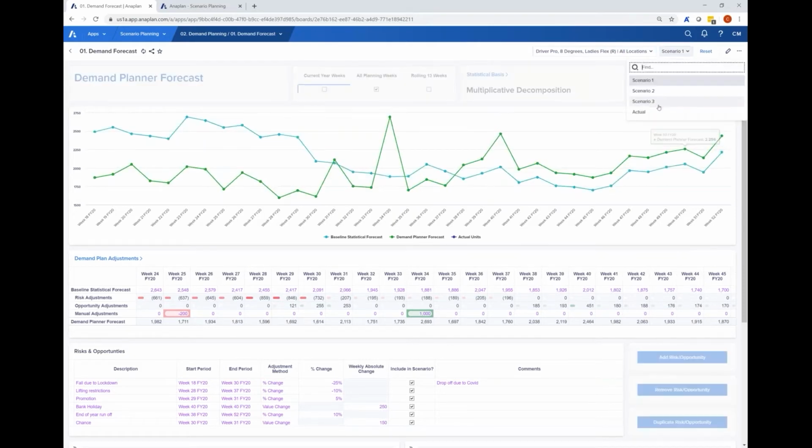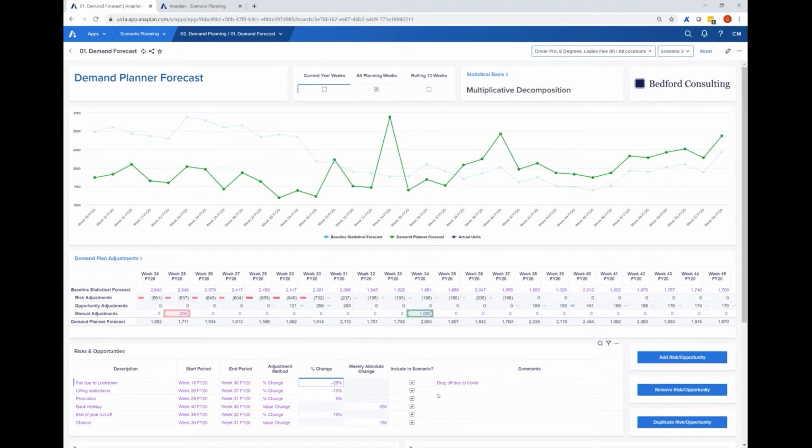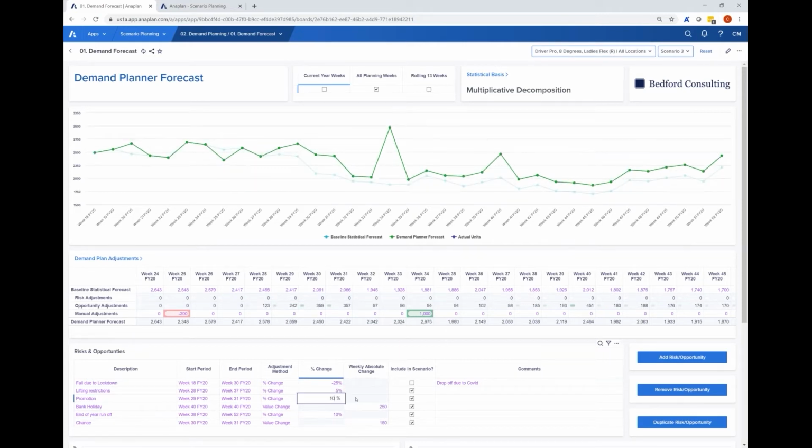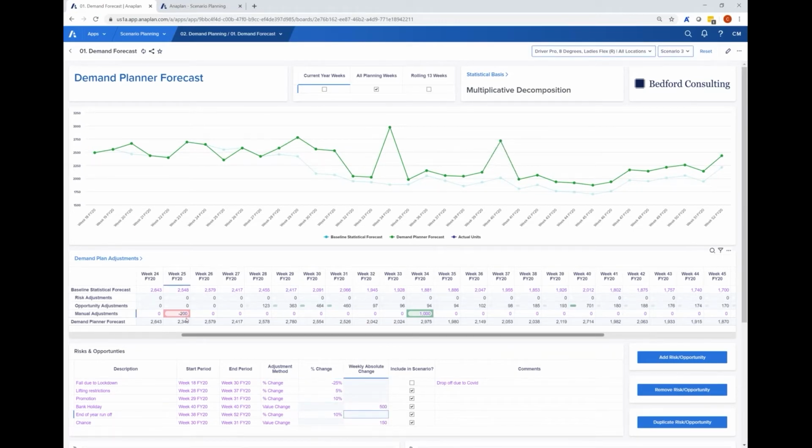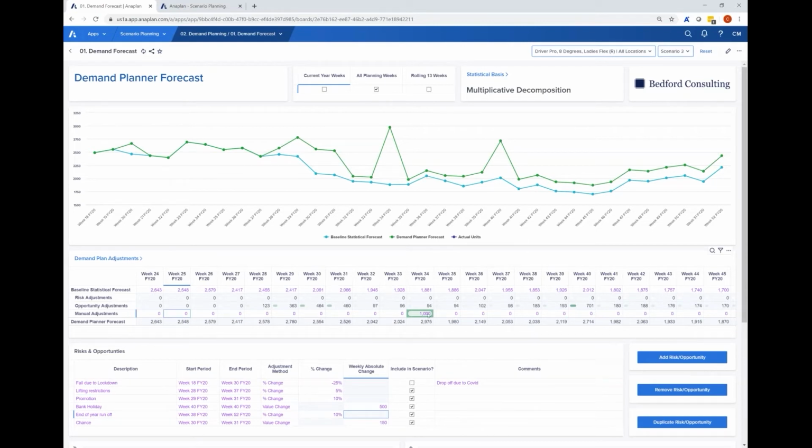Just quickly, if I flip into scenario 3 to make my best case, perhaps lockdown doesn't have the drop-off we expected. If anything, perhaps we put an increase in here. Maybe our promotion does really well. Bank holiday sales are higher than expected. Perhaps I just take this one out as well. So whatever those things are that you're planning for, whatever knowledge you have of your products, your customers, that's what you can feed in, and you can feed it in across these different scenarios.